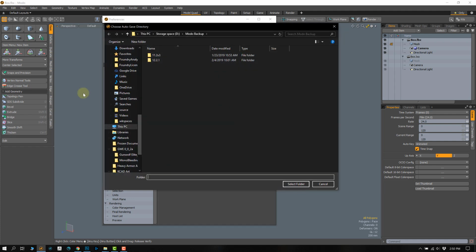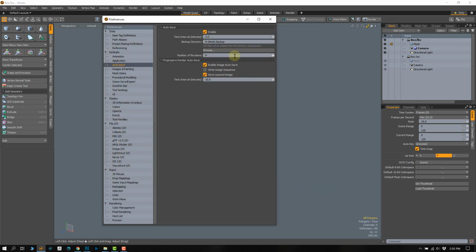So I can pick this and I can browse and put that location wherever I want it. You can throw it on your desktop, throw it in a folder called Modo Backup. I just have it on my spare D drive in a folder called Modo Backup, and all my backup files go there. So how this is going to work is you have to initially save your file.